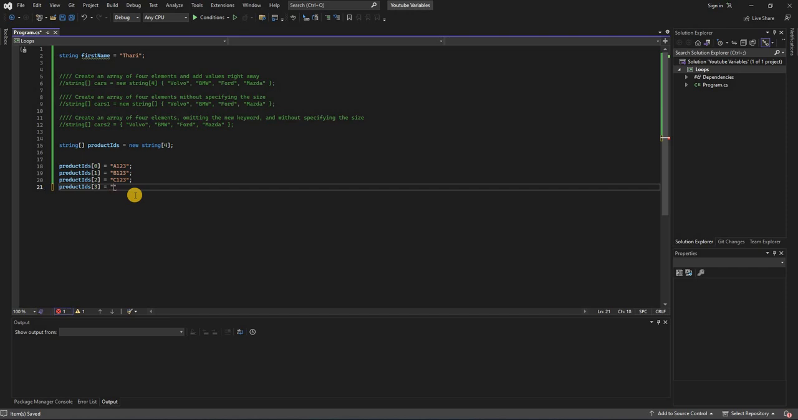Okay, so T123. Okay, perfect. So we are assigning this value to the 0th position, and we are assigning B123 for the first position, we are assigning C123 for the second, likewise it's going. Okay, so how can we print this, how can we check these values are inside the array?